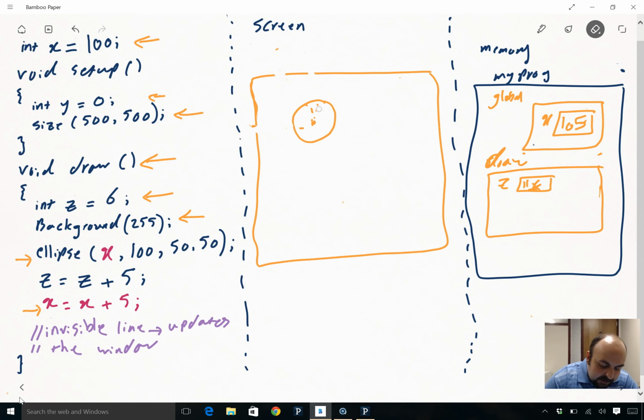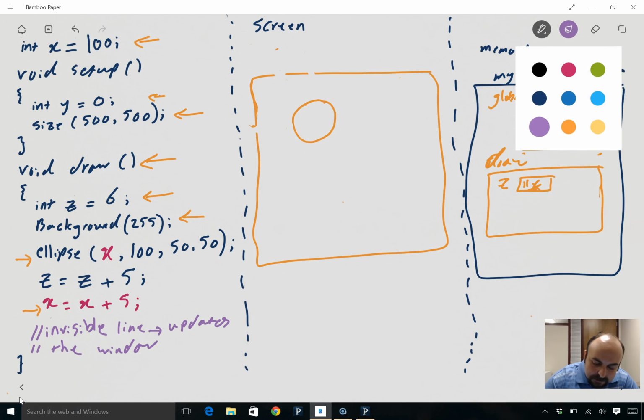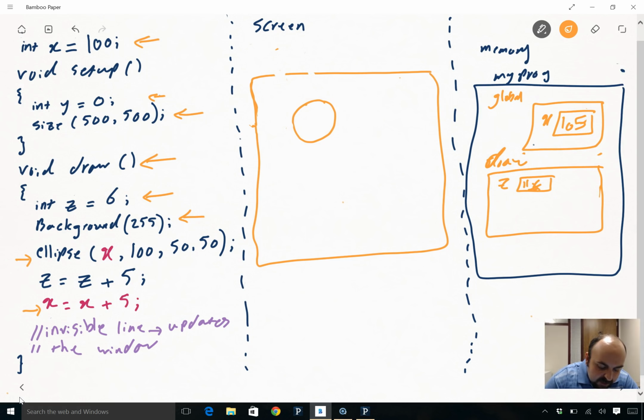So let me just erase the rest of that stuff. That's what we get to see, right? Then we are at the end of the draw function. So what happens to the draw function is that it also dies. The draw function completely dies and it is no more.